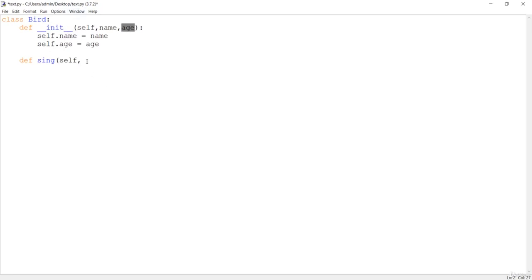Let me say self, and the next one would be song. We'll pass a song, which is going to be sung by the bird, and we'll return by formatting something, and I'll say sings, and let's format it with the format keyword.